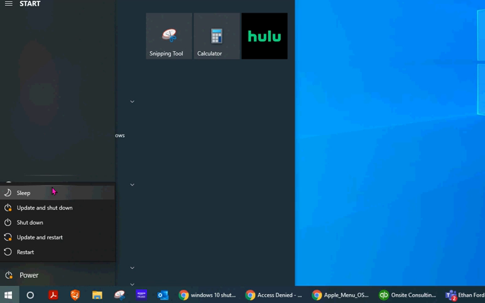So sleep if you're going to come right back to your computer. Shutdown closes all the apps and shuts down the PC. And then restart, of course, will shut everything down and bring it right back up again. Now, the thing about shutdown on a Windows computer is that it does not shut your computer down. Ironic, isn't it? Shutdown puts it into a hibernate mode, like a deep sleep, but it still has everything in place. So it's not using any electricity.